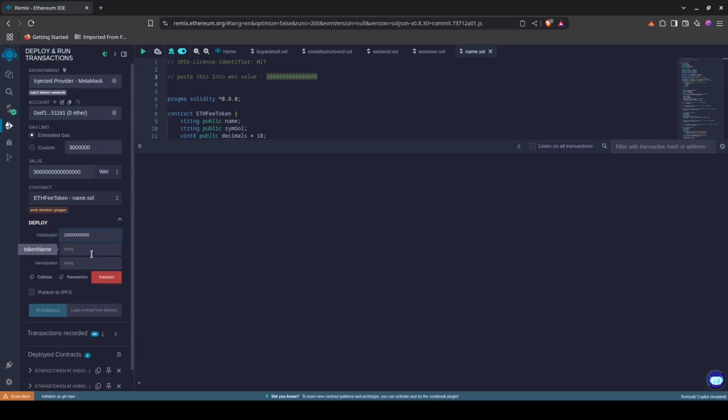Step 4. Compile like a pro. Turn code into power. Go to the Solidity Compiler tab, select the right version, and hit Compile. If you see green, you're on the right track.